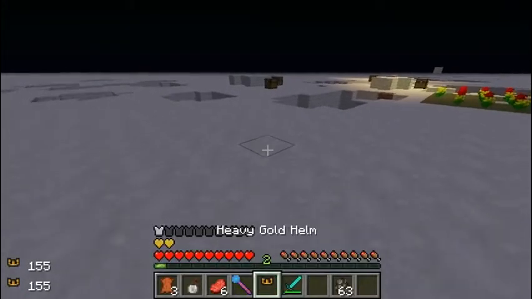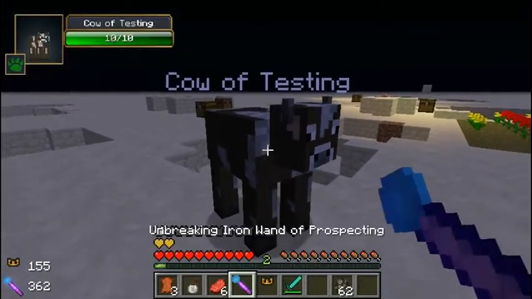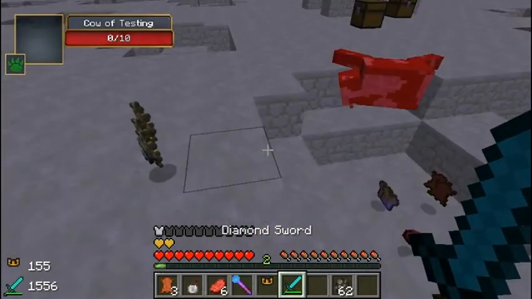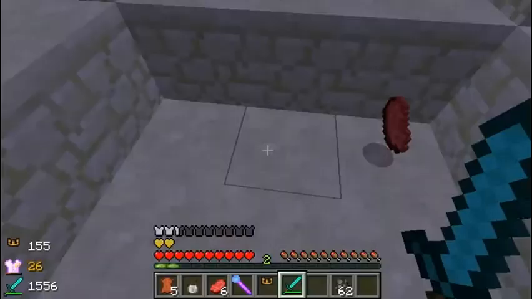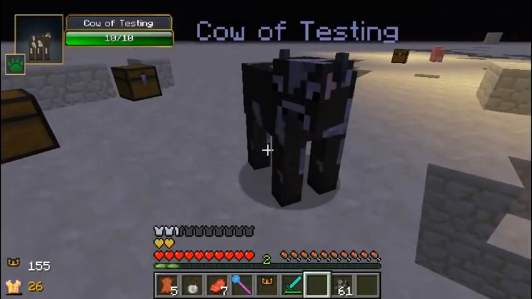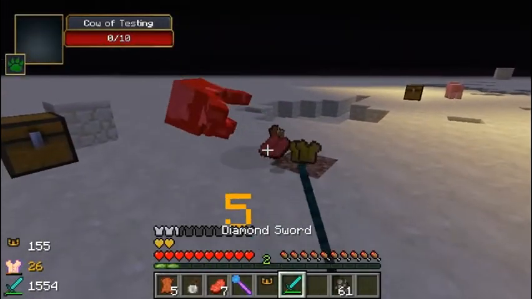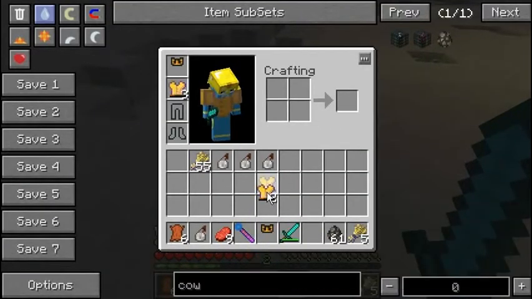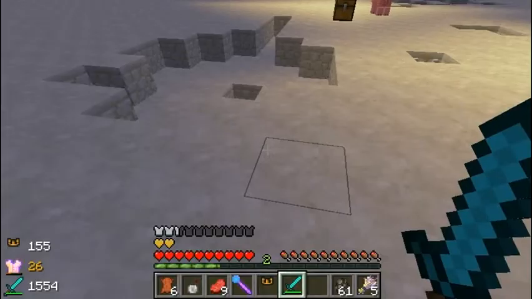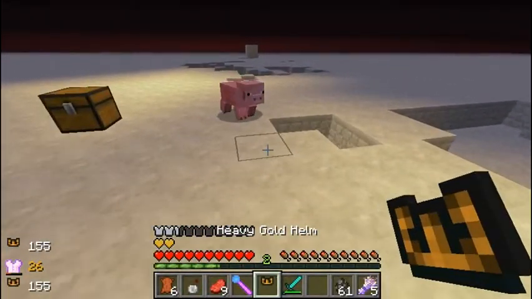He also has some custom properties and stuff. So, I'm going to go right to the config file and show you how to do this. And this one has fire protection 3. Wow, I'm wearing 3 stacks of armor. Oh, that one has something good. Protection 4. That's not bad at all. Protection 4 steadfast. That's cool. Yeah, most of the effects.